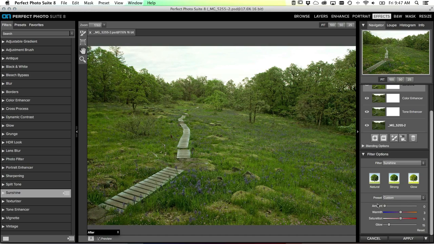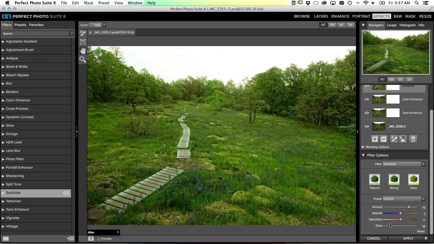So you can see that's kind of the original flat look where we're not getting any direct sunlight. And as I bring that amount slider up, you'll see how it starts to look like it's getting more and more actual sunlight falling on the scene. So I can adjust that to the amount that I want. I can also change the warmth, add some saturation, and add glow. And I'm going to add just a touch more glow to it. There we go. That's looking pretty cool.